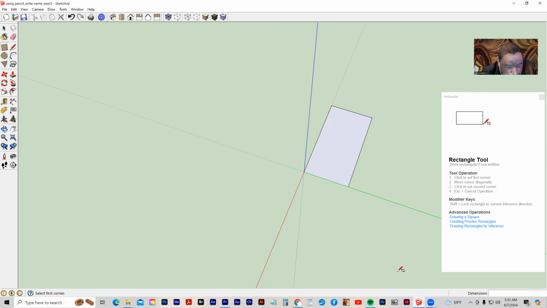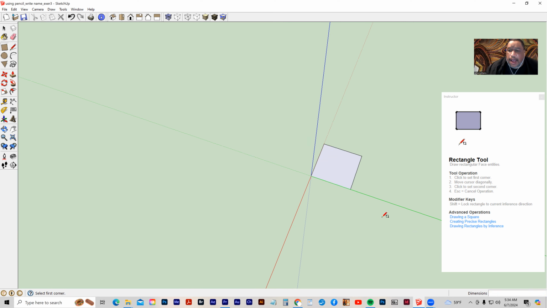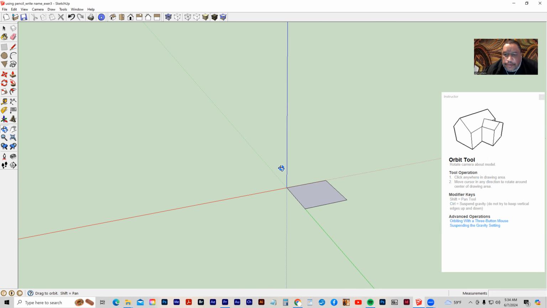That doesn't look like 5 by 5 feet. Let's try it again. Click with the rectangle tool, click and drag out, and then we're going to enter 5 apostrophe, comma, by 5 apostrophe, enter. There we go. So now we have to put a comma in there between the two.